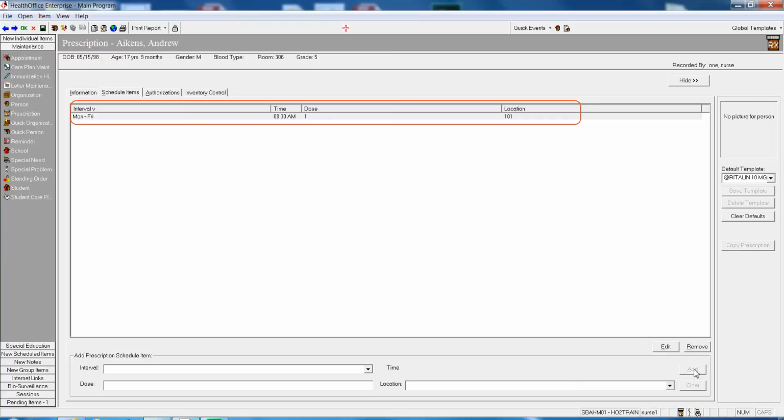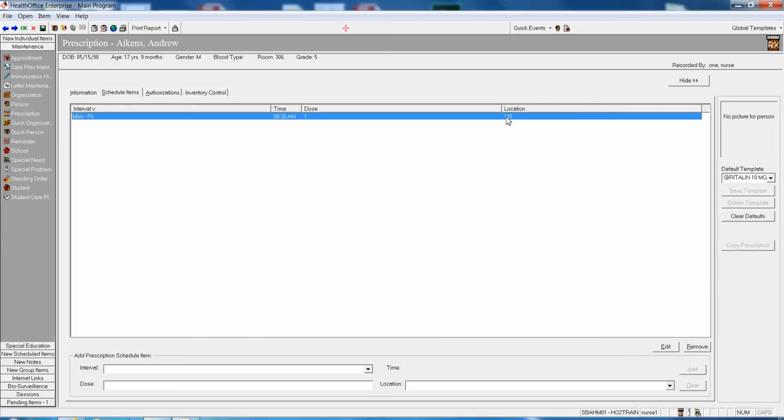Please proofread this before you go on. If you need to edit, you can highlight it and use the Edit button. If you need to remove this because you entered something incorrectly, you can highlight this and use the Remove button. So please do your editing here, because you cannot edit a medication once it has been administered.